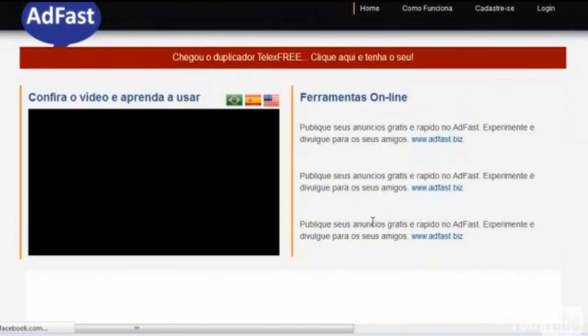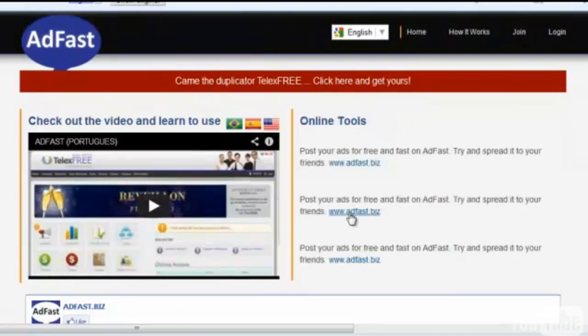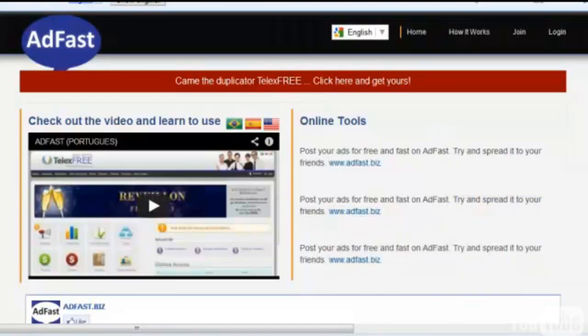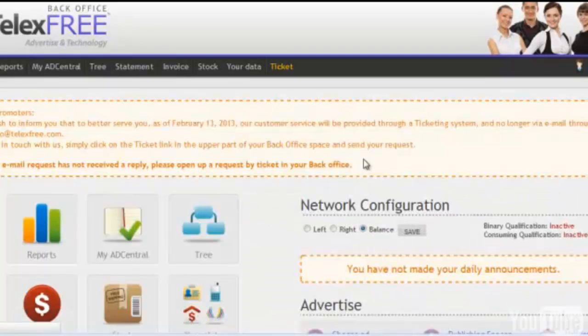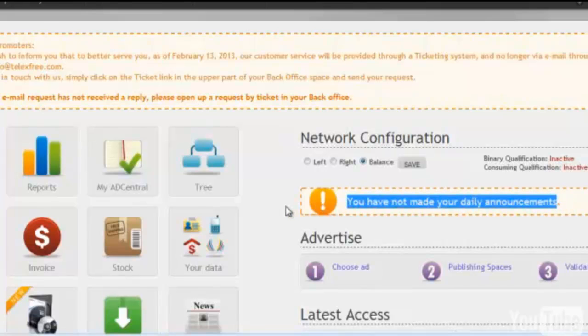over at adfast.biz. This is one of the free advertisement sites where you can place your ads and basically get your daily requirement that needs to be done for the day. If we jump back here and we click on home, when you log into your account, you'll see this big exclamation mark. It tells you you have not made your daily announcements, and that means for the particular day. So we need to do that.